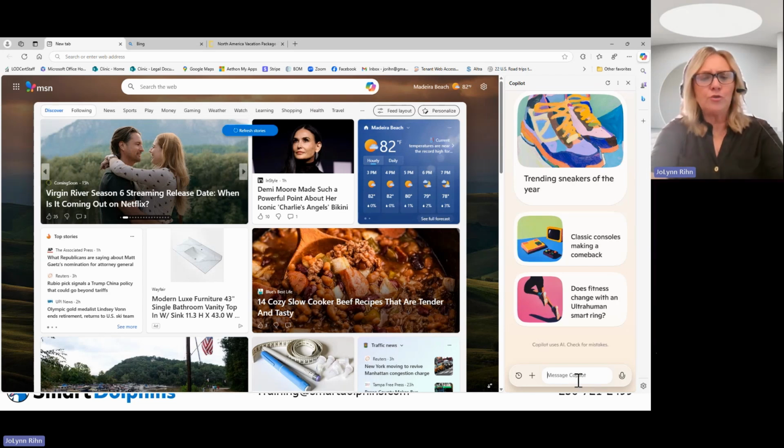So if I wanted to do a search to find flights from Tampa to Seattle on 11/15, oh wait, that's tomorrow.